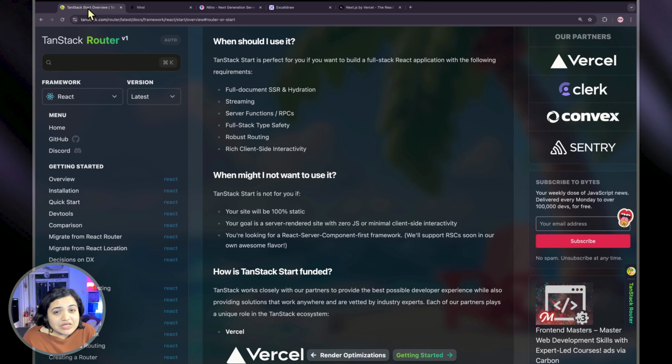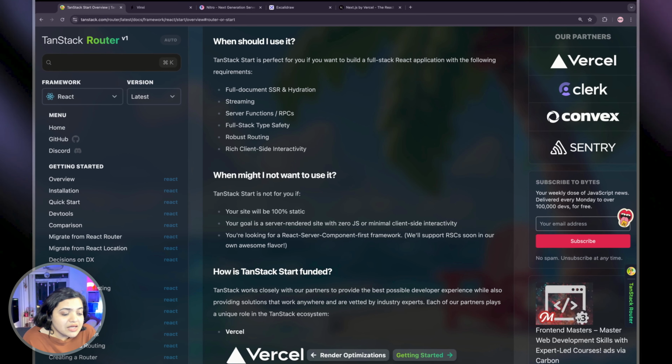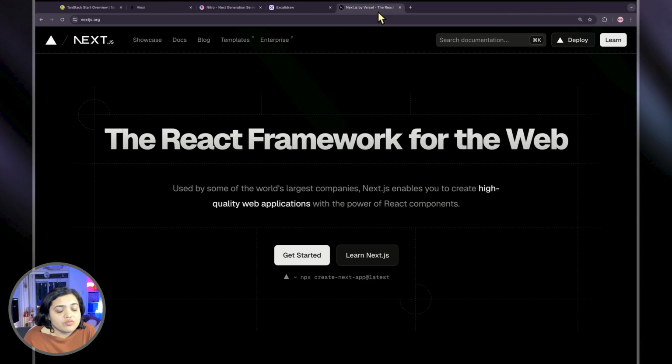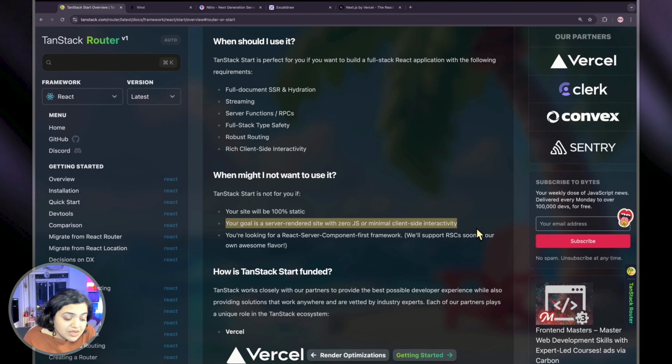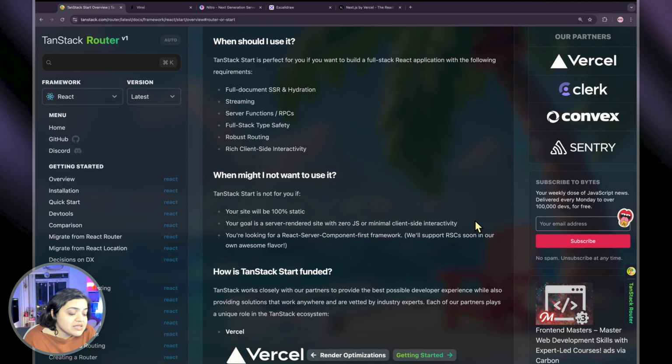If you are building an application that is 100% static and it has a lot of static content, then Next.js definitely shines there because of the different data fetching mechanisms that Next.js provides out of the box. If your goal is a server rendered site with zero JavaScript or minimal client side interactivity, then in that case as well, TanStack Start is not a good fit for you. Like I said initially, TanStack Start is really good when you have a dynamic application because it truly focuses on that. But if your application doesn't have that, maybe pick some other framework like Next.js.